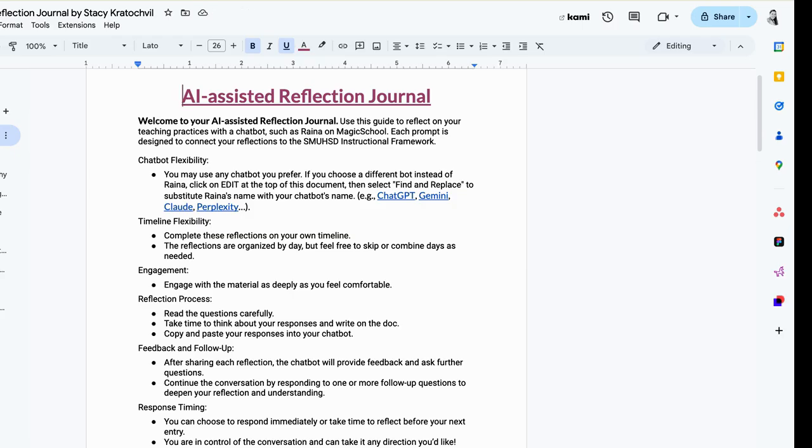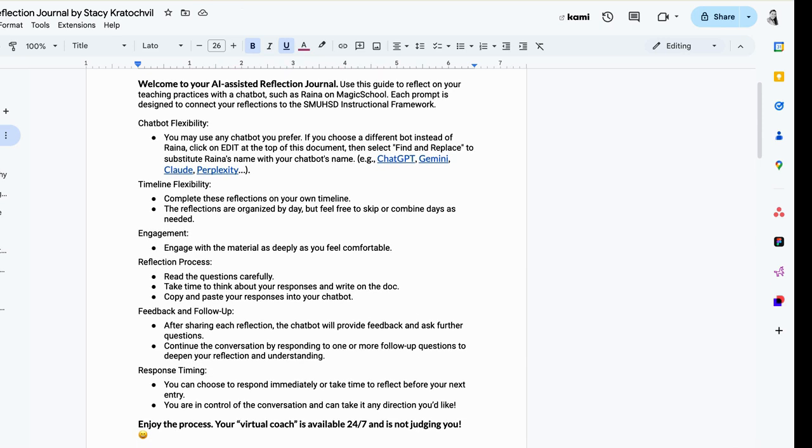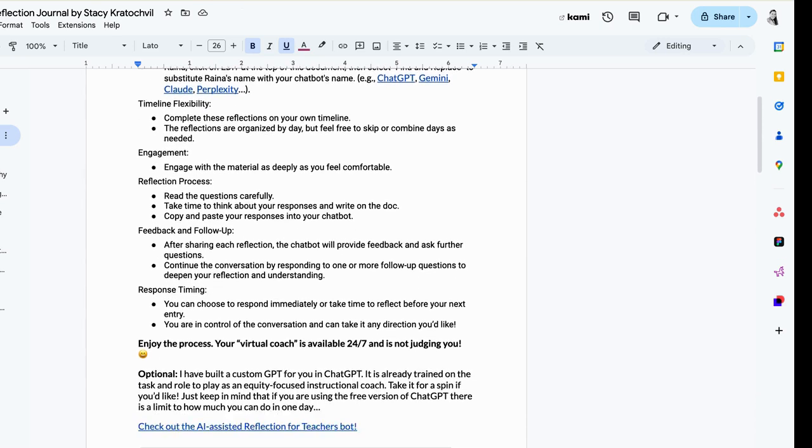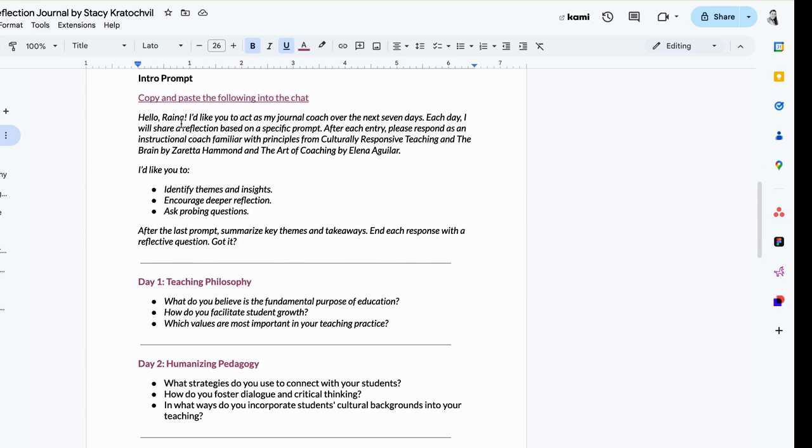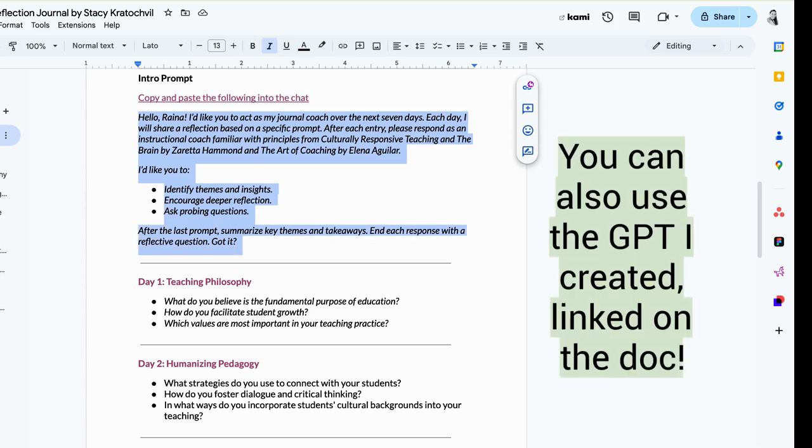And here are all the directions. You are going to be copying and pasting the prompts below. So let me scroll down here and show you. So here's the prompt that you're going to be giving your chatbot initially, kind of setting things up and letting it know how you want it to respond to your answers.